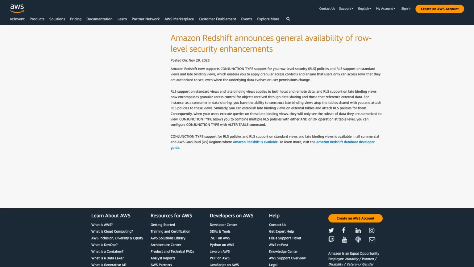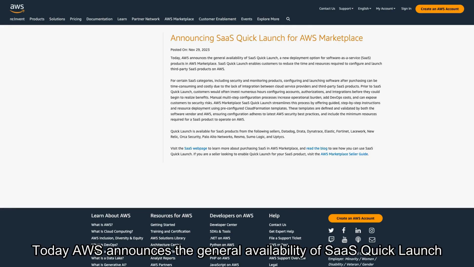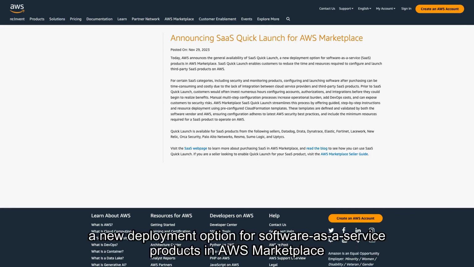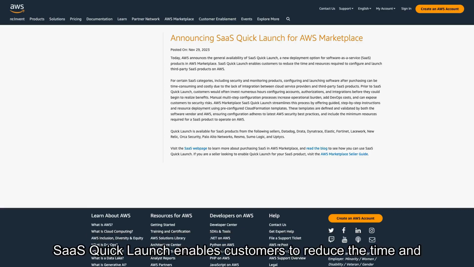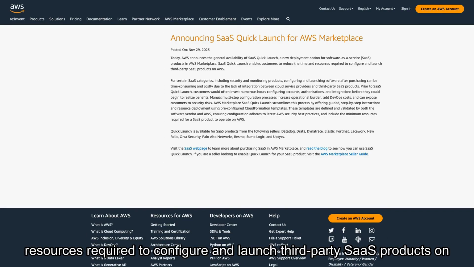Today, AWS announces the general availability of SaaS Quick Launch, a new deployment option for software-as-a-service products in AWS Marketplace. SaaS Quick Launch enables customers to reduce the time and resources required to configure and launch third-party SaaS products on AWS.